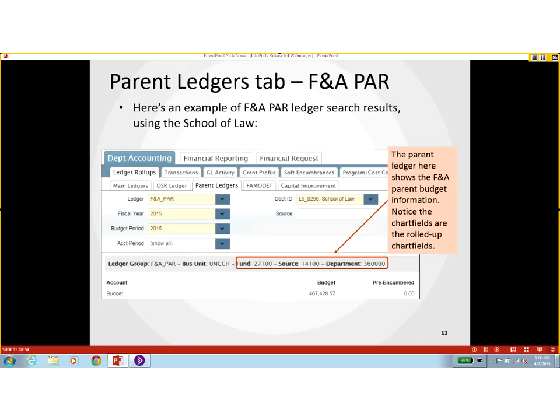So all of this information, and we're looking at the School of Law in this example, rolls up. All of your department budgets roll up at this high level to fund 27100, source 14100, and then the parent department, so the highest level department in the School of Law, is 360000. So just by looking at that department alone, I can see that I'm not seeing itemized departments. I'm seeing all of them summed up at the school or the division level. And you'd be able to look at state funds on here in a similar fashion.